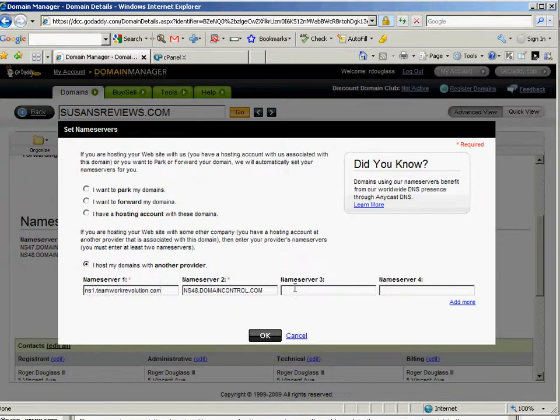So what we're going to do is we're going to place the two name servers for the Teamwork Revolution in there, which is ns1.teamworkrevolution.com and ns2.teamworkrevolution.com. Now typically you will need at least two, but some hosts will come with two or three or four. So we're going to add those into name server 1 and name server 2, make sure they're different, and double check them and make sure they're correct, and then click the OK button.